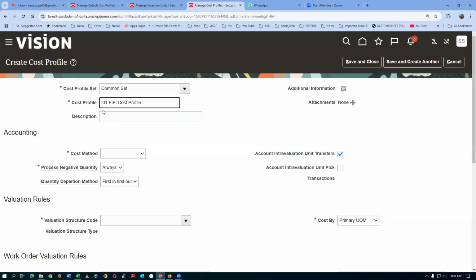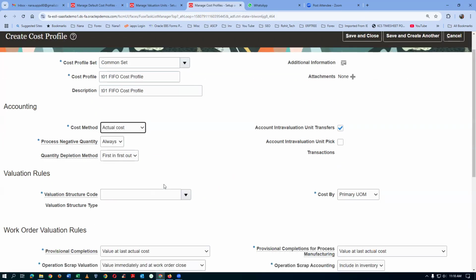We are not naming it actually. So now go to FIFO cost profile. You go there, name it, go back to it. And then we want to take a copy of it and put the description. And then the costing method is what? Actual cost. So we'll now use the actual cost. This is an actual cost for that.